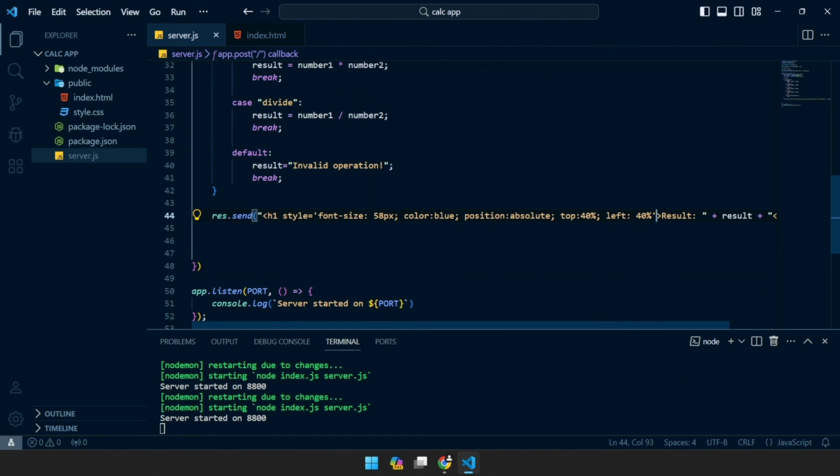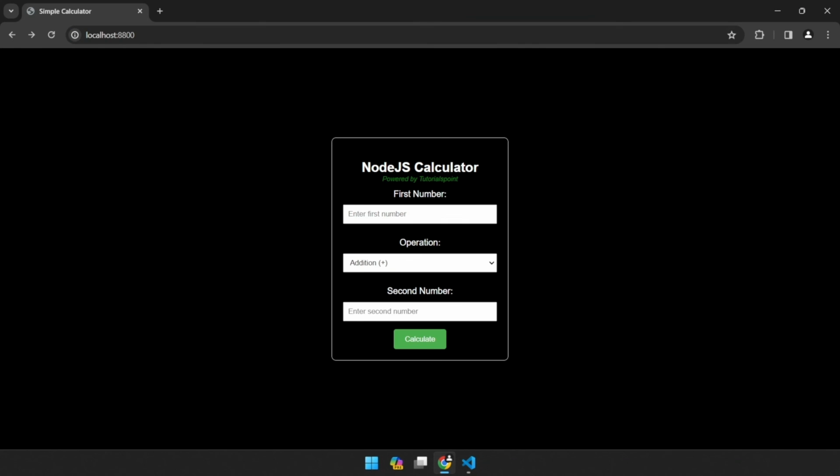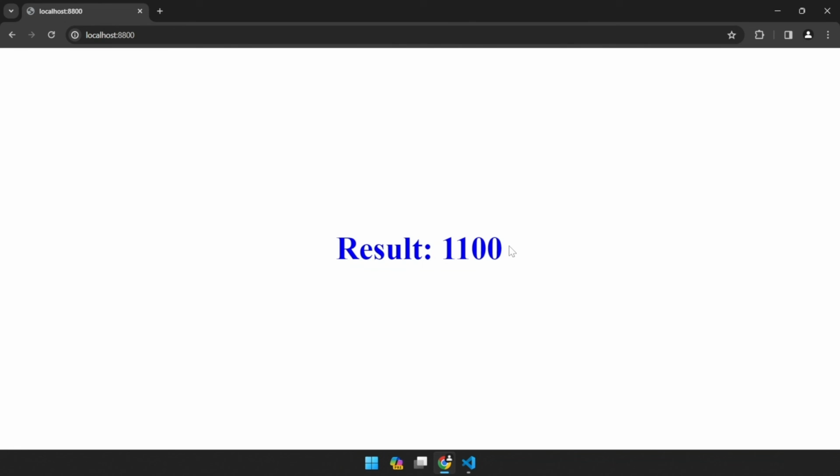Press Ctrl S to save this. Server has restarted. Let's go back to Chrome. Localhost 8800. Now let's say I want to do 500 addition 600. What should be the answer? 1100. Click on calculate, and it says result is 1100. It looks kind of okayish, at least for the project.